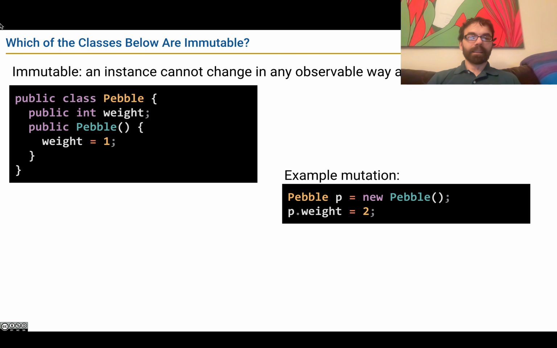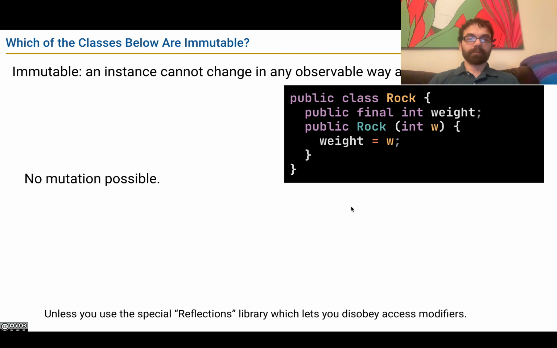Okay, so it turns out Pebble is mutable. I can create a new Pebble, and then I can simply set its weight to 2. So in that sense, it is mutable. It's not immutable. I can create a Pebble and change its weight. Rock, by contrast, is immutable. Once I set a rock's weight, there's no possible way that I could ever change it again.